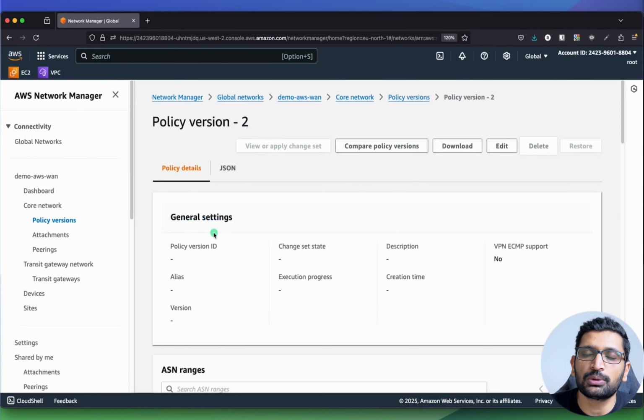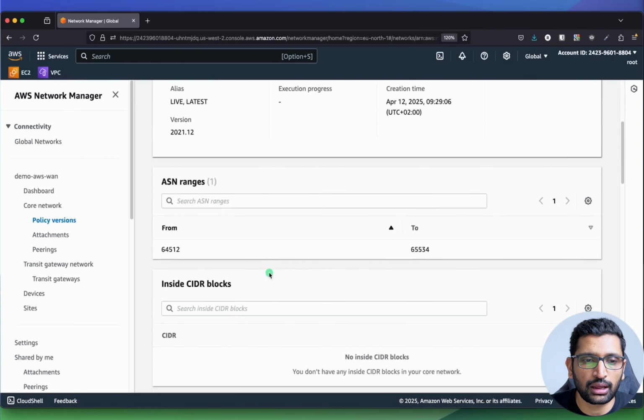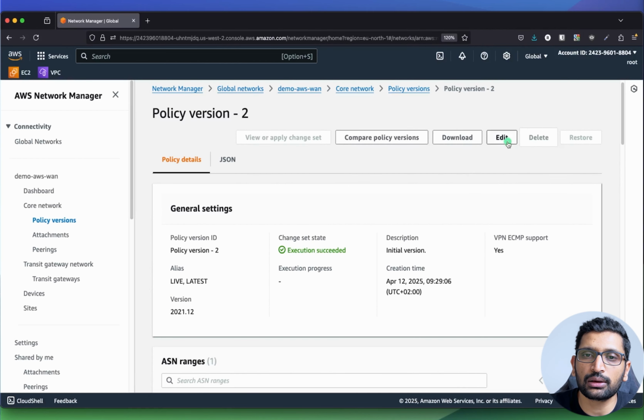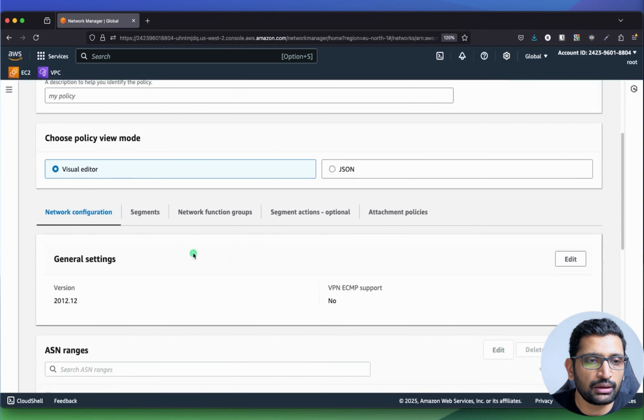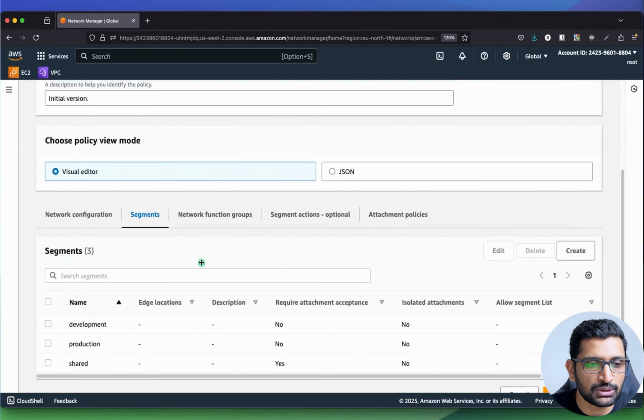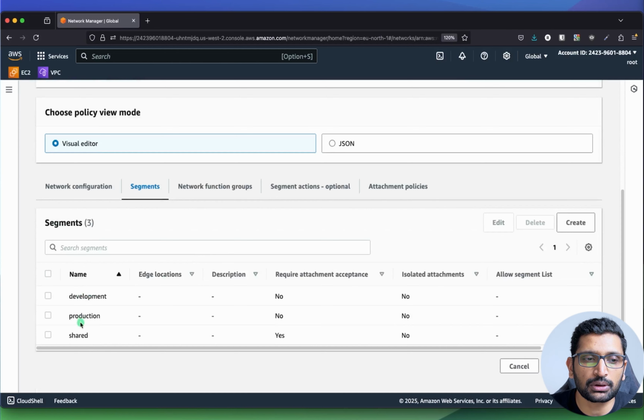So here click on this policy version 2 over here, and here what we need to do, again click on edit. And here go back to the segment sections once again, and here the development, production and shared. So the ground rule is development will be accessible from shared, production will also be accessible from shared, and this shared should be able to access the development and production.